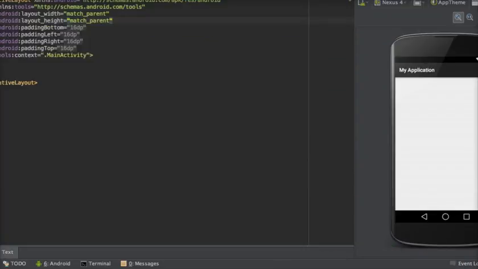Hello guys, welcome to another tutorial of Android. In this tutorial I will tell you how to make a phone call from your Android application, and for this I will use implicit intent. So for this, open your Android Studio and create a new application.